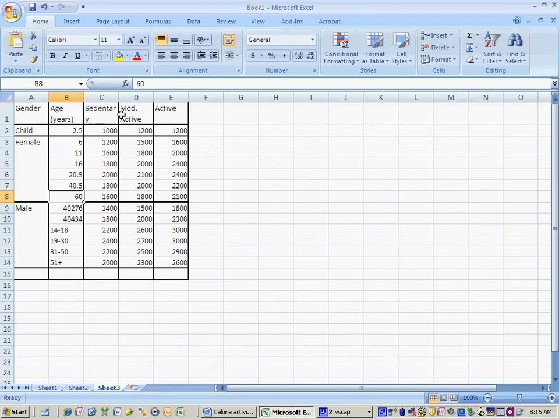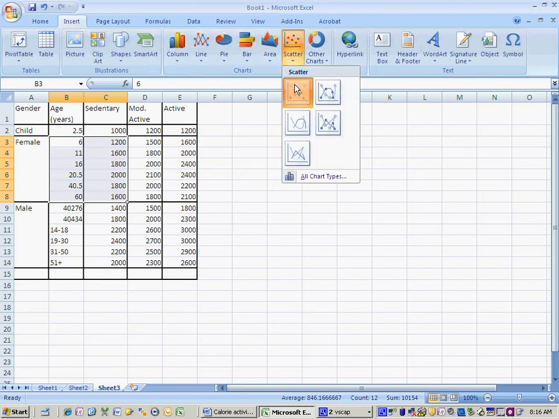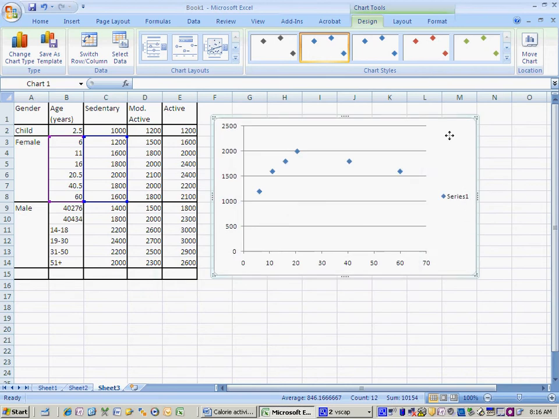So we want to make some scatter plots. We're going to end up making 3, one for each of these 3 activity levels. I'm going to start by making one for the first activity level. Highlight the data, holding in the left click. Insert scatter plot, and voila, we have our scatter plot. So pretty easy.